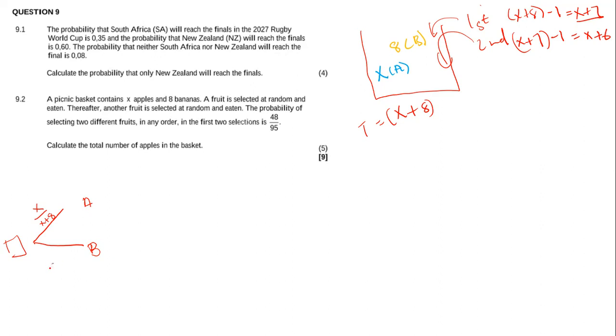So what will be the total number of the fruits in the basket? It is still x plus 8. But now because we chose banana as our outcome on this side of our tree diagram, we will be choosing banana out of how many bananas? Out of 8 bananas, you see? So this will be the first trial.